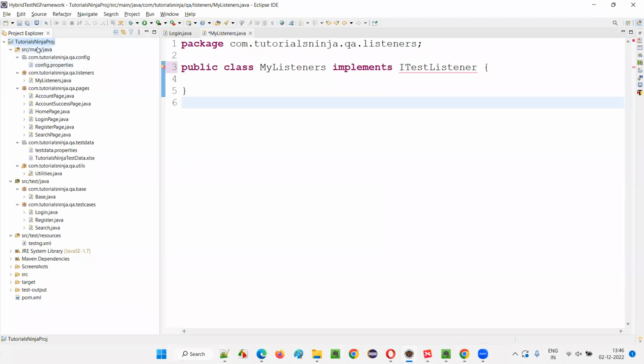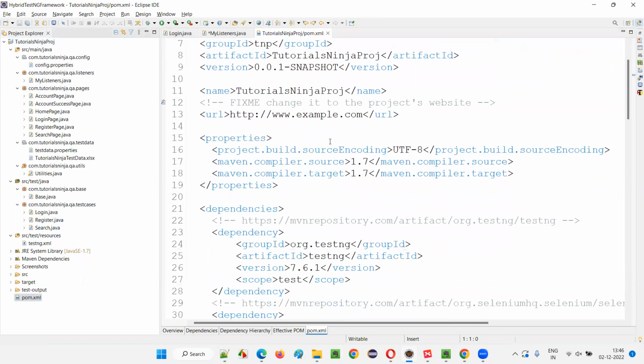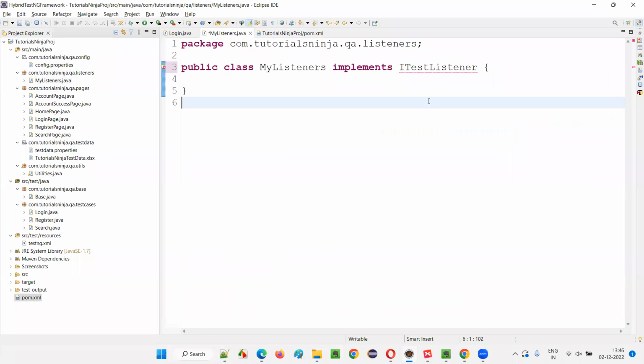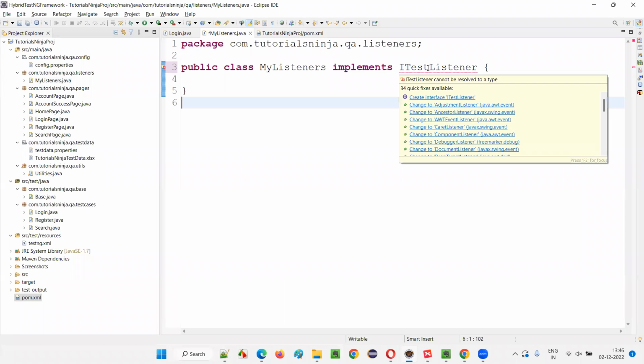Is this project already configured with TestNG? Yes, it's already configured with TestNG, guys. If you go to the pom.xml file, we already have the TestNG dependency, and the TestNG libraries are downloaded and configured in this project. But when I hover the mouse on this ITestListener interface, I'm not getting the import statement.